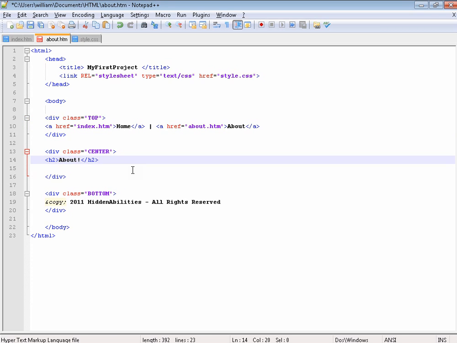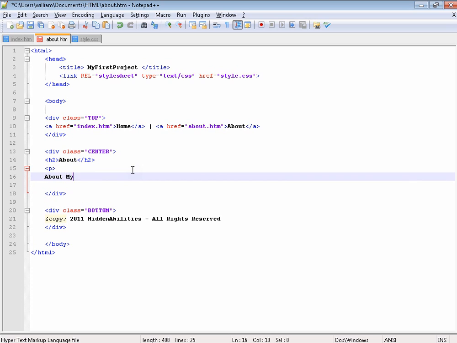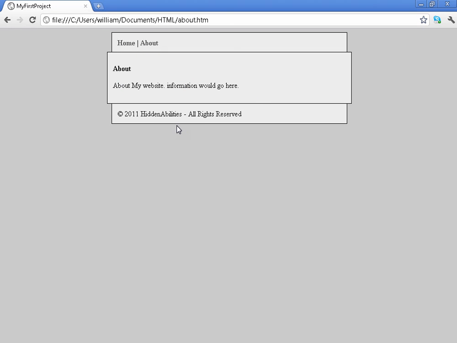Underneath your header, to make a description, just put a paragraph: about my website. Information would go here. Okay, there you go. You got your index and you got your about.